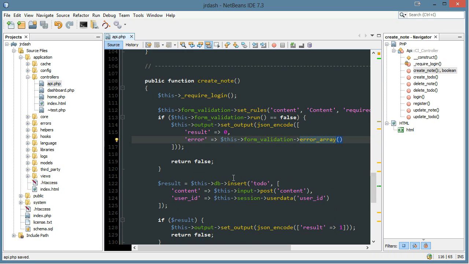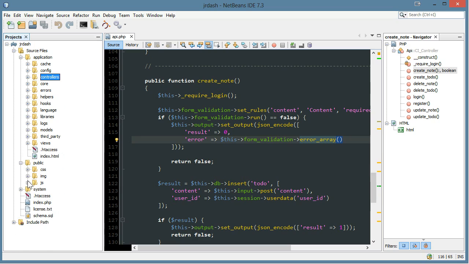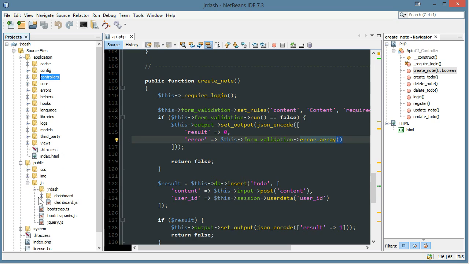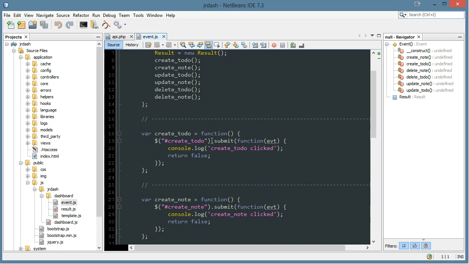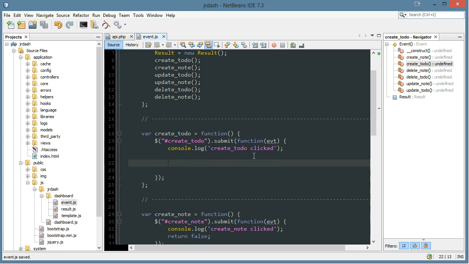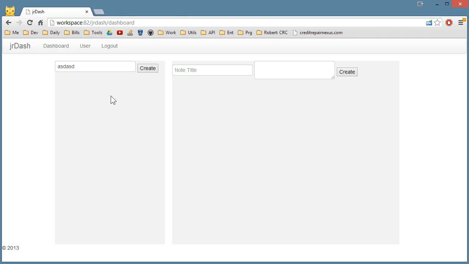There we go. Okay, now to the JavaScript part. Let's go to our public folder, JS Junior Dash Dashboard, and this is going to be an event. So go to your event and down to create to do. So when create to do is clicked, it's a form. So let's take a look at it.